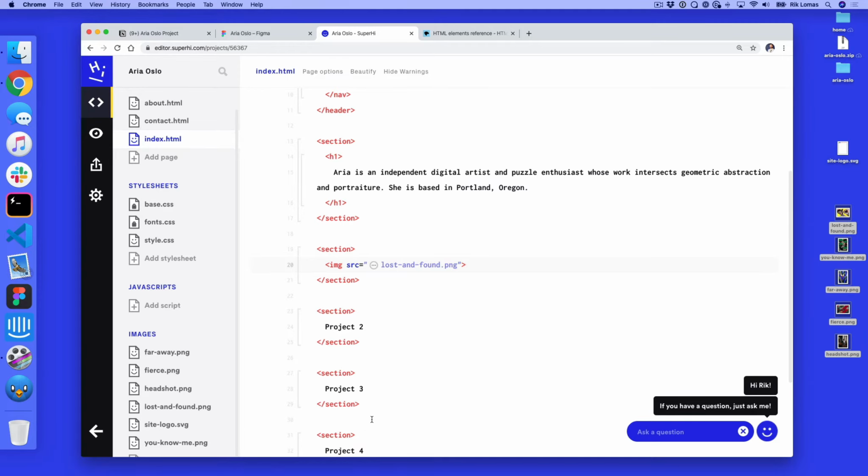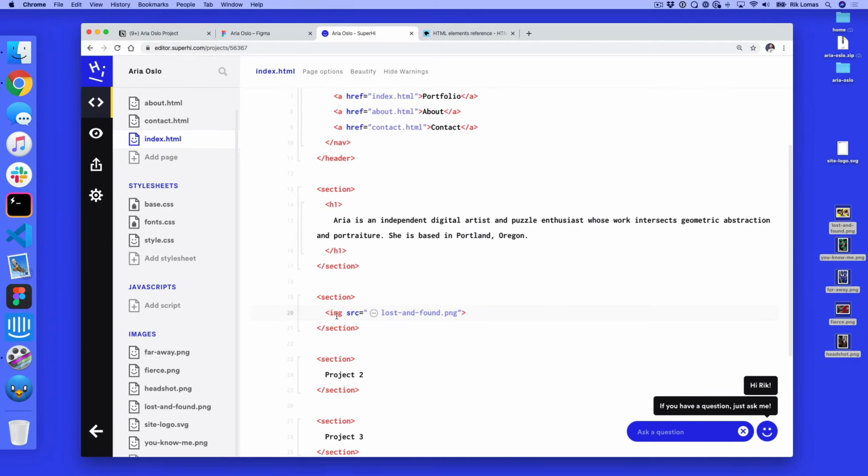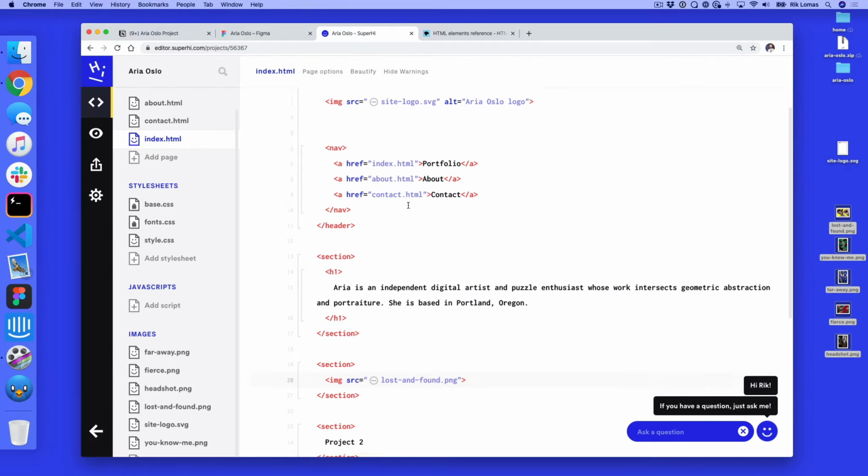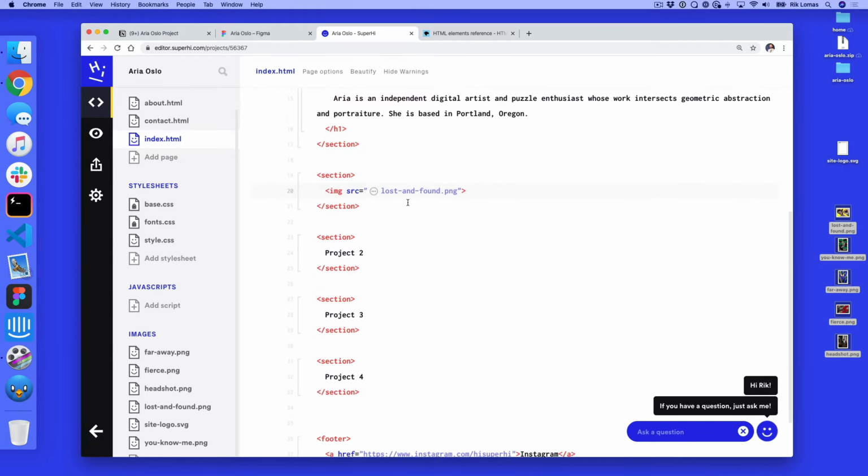Now what I can do is similar to pulling in an image in a different way. So this is site logo, this is lost and found.png. These links are all different. I can add something called a CSS class. A CSS class is basically like a CSS hook. I can say, you are very different than other things.